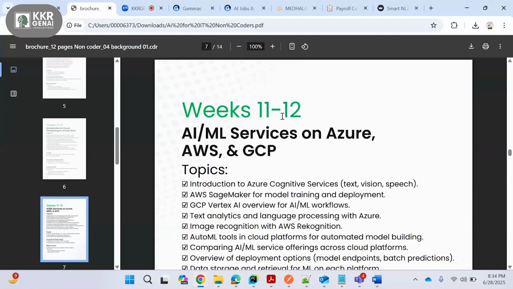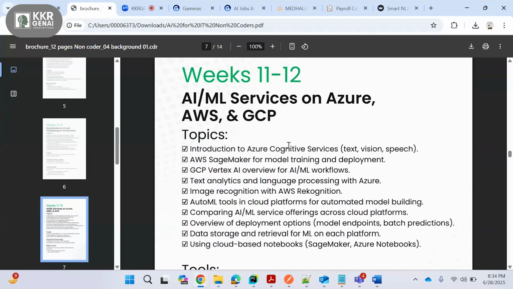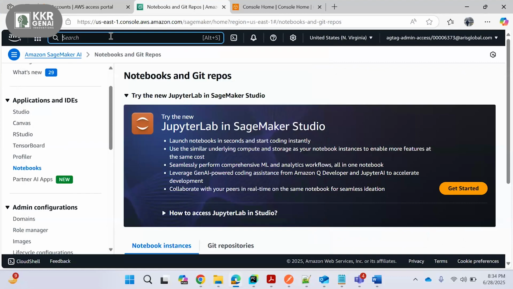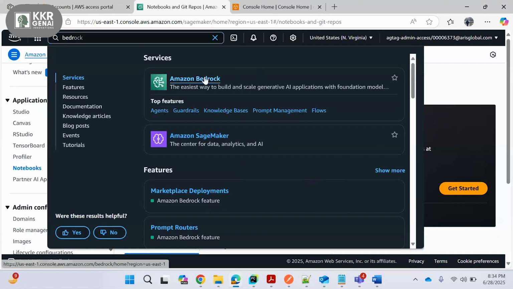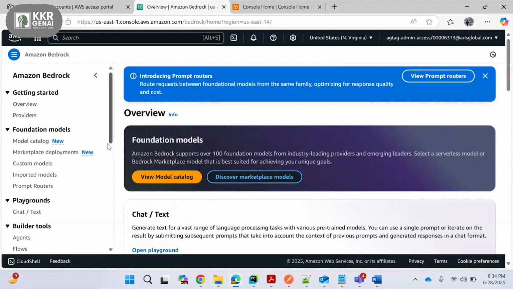Then following that, week 11 and week 12. As I told you, in Azure we are going to use Cognitive Services, like in Amazon we use the Bedrock services. Similarly, with Cognitive Services you are going to develop your own GenAI-based application. That's where we are going to see the difference between the Amazon side and the Google side as well.